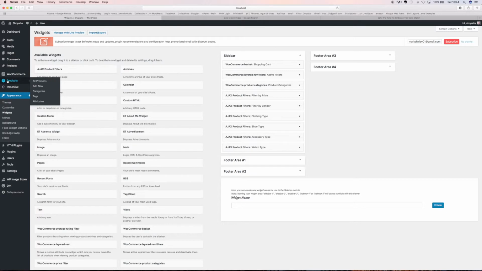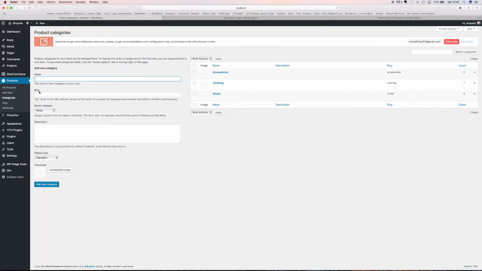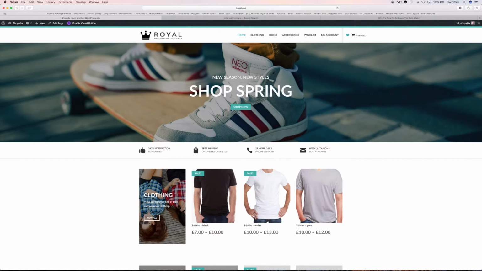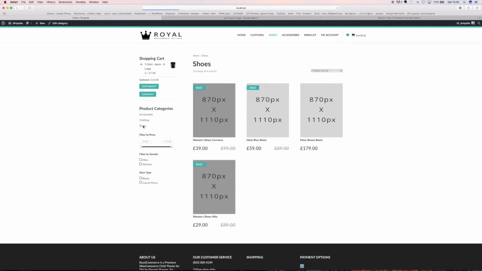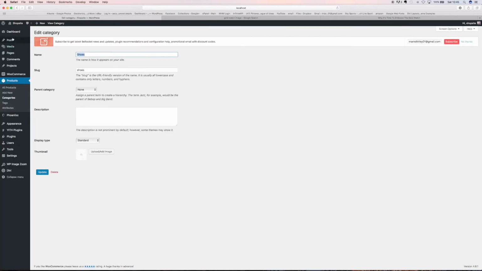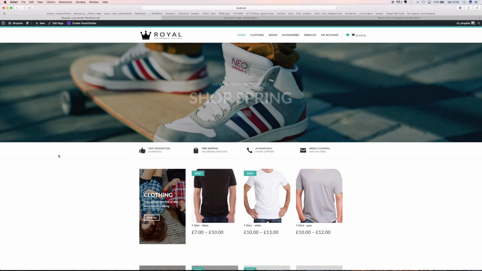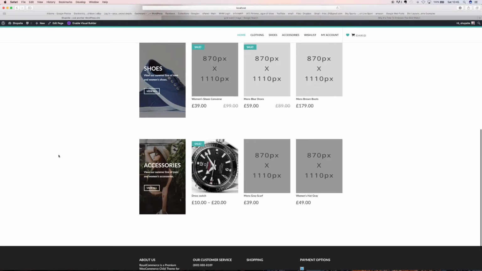Okay, I did mention categories. Pretty simple. Products, categories. You had clothing, accessories, shoes. That's your categories. It's another way of searching, giving customers multiple ways of getting to where they're going. I can show you. Here we go. Accessories, shoes, clothing, shoes. There we go. There it is, shoes. I could add another one of these watches.